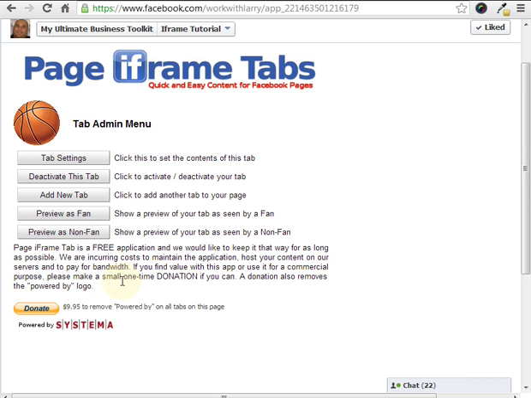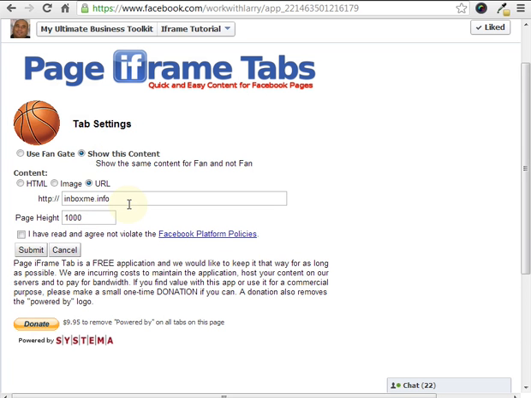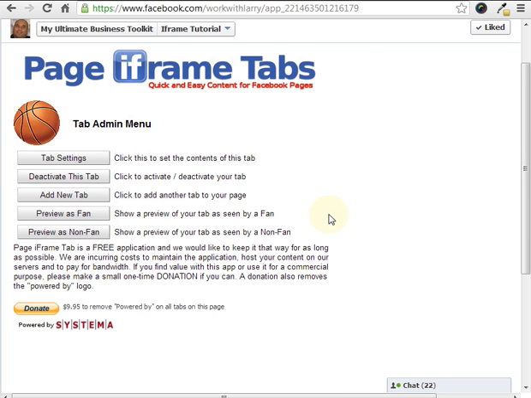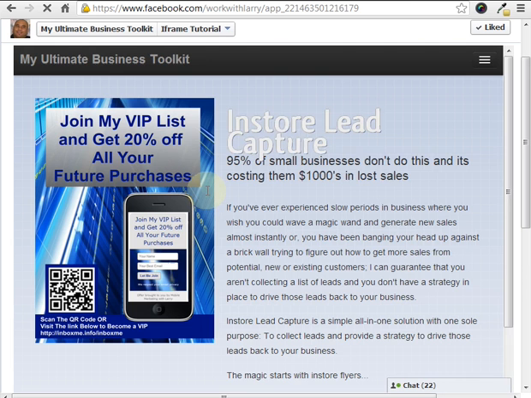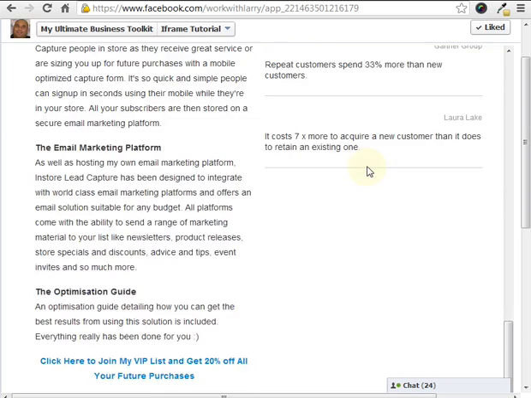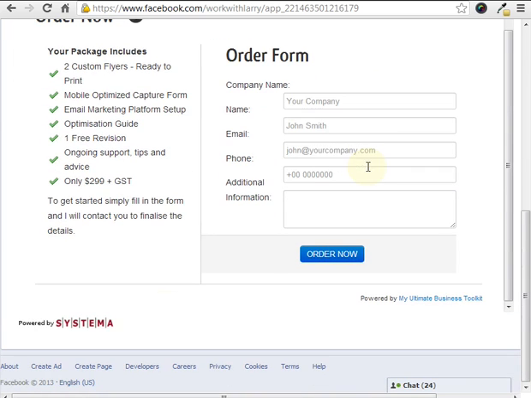Okay, so we're in there, and oh, sorry, we need to go back into the tab settings. No, we don't. Go ahead and submit that. And now you get to preview it as a non-fan if you're using the fan gate, and a fan as well. I'm just going to select the non-fan. This page is obviously longer than 1000 pixels, so it's giving me a scroll bar. Other than that, everything's pretty standard going through it. What you'll notice down the bottom is the powered by link as well. I've also got my own powered by link, and that's for the product page.